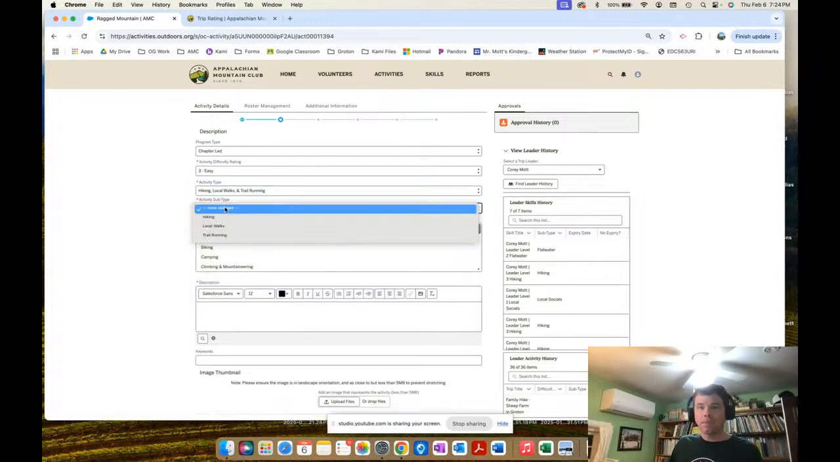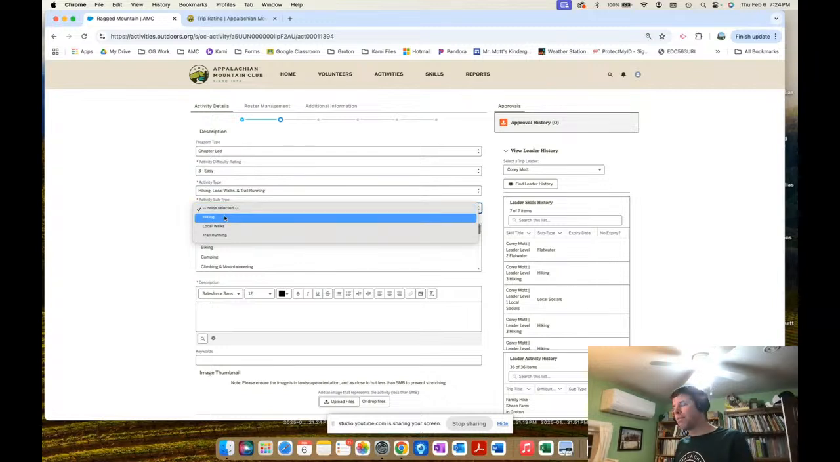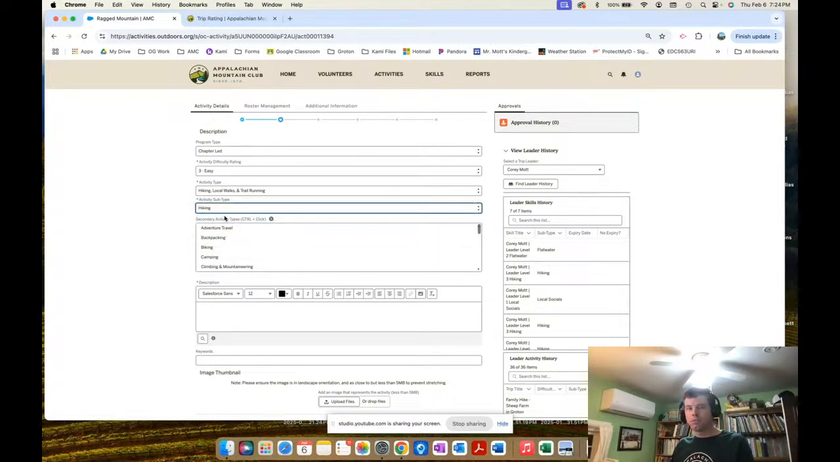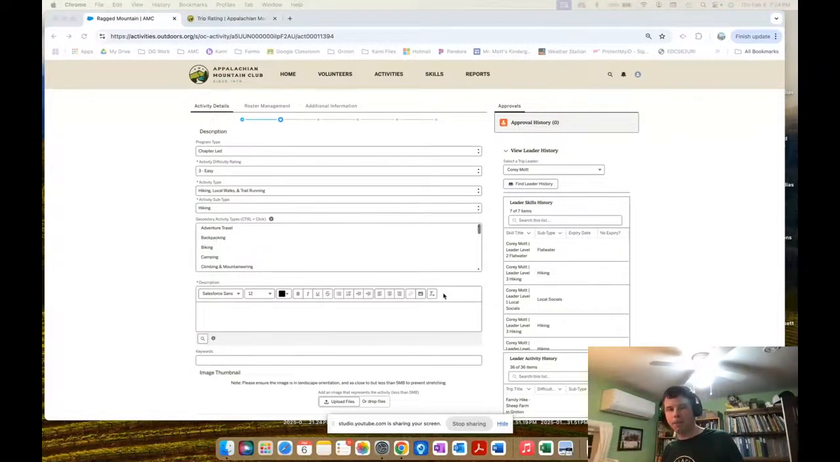And then the activity subtype, I do have to pick. I do recommend that you just hit hiking because we put all the leaders in as hiking leaders. We didn't put in that differentiate between walking and running for the Connecticut chapter. Some other chapters I think differentiate. We didn't. Everyone's hiking. Okay, does that make sense?